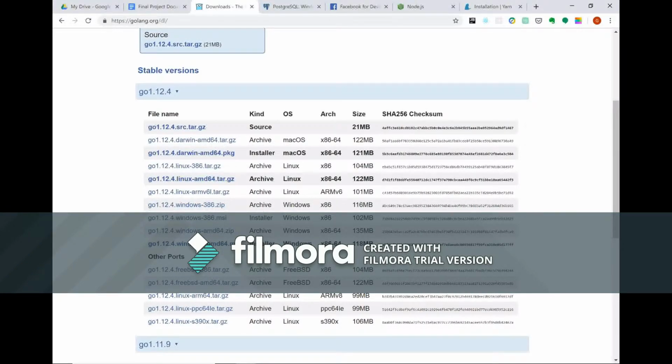I'm going to walk you through setting up your development environment. So we're going to start with the backend. On the backend, we're using Go, and we come here to download the necessary package.